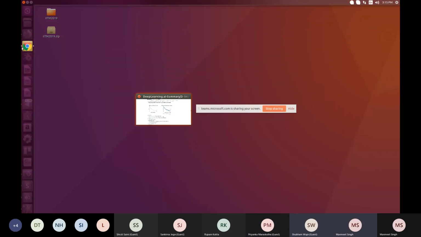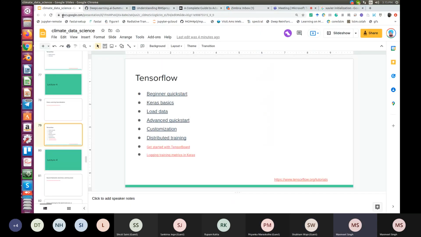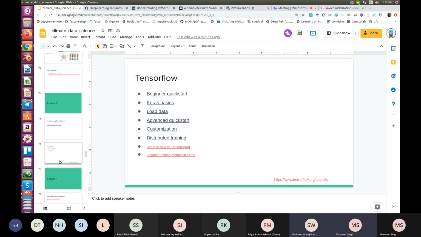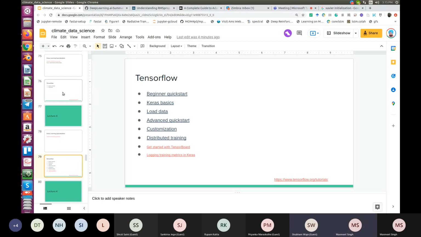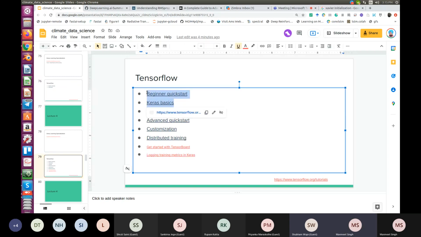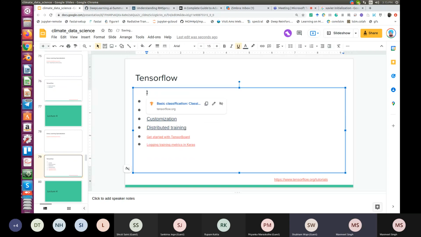Okay. So we will now go through Keras. Last class we did beginner, quick start, and Keras basics. So we'll delete this from here. Now this time we will go to load data.